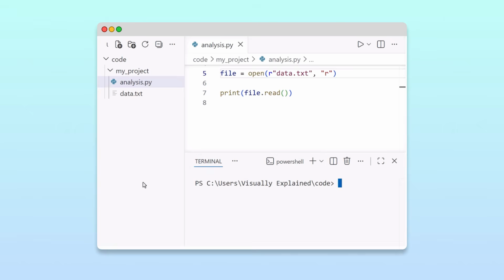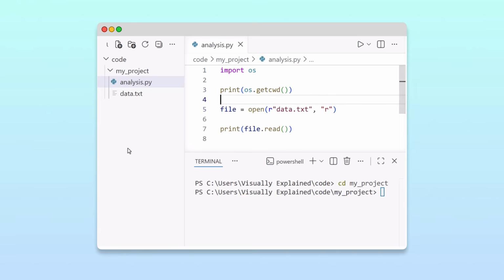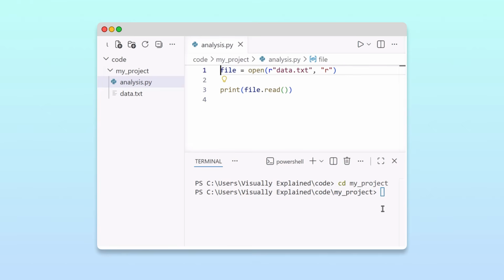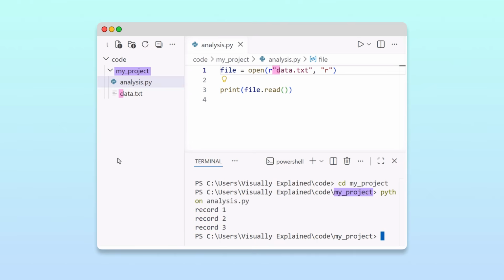To move into the My Project folder from the terminal, we write cd for change directory, followed by the folder's name. Now that the current working directory is My Project, let's reset our program to its original state so we can run it from the terminal. We can run our analysis.py program from the terminal using the command python analysis.py. Pressing enter, it works. We get the contents of data.text. Since the current working directory is now My Project, Python found data.text exactly where we said it would be.